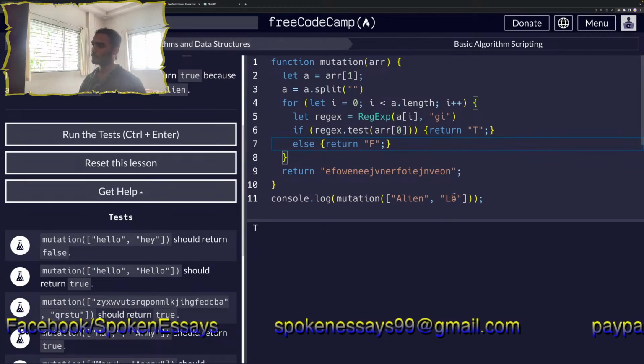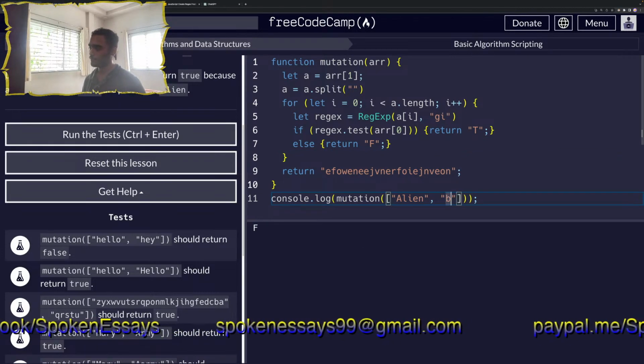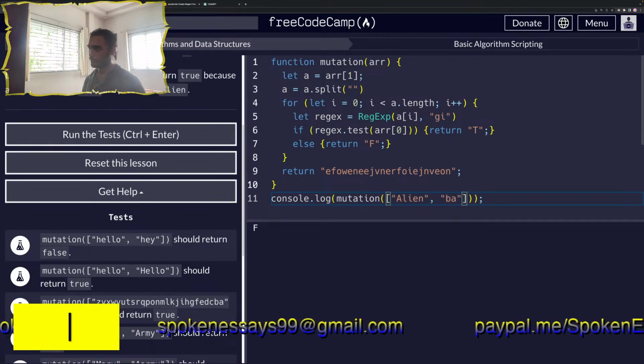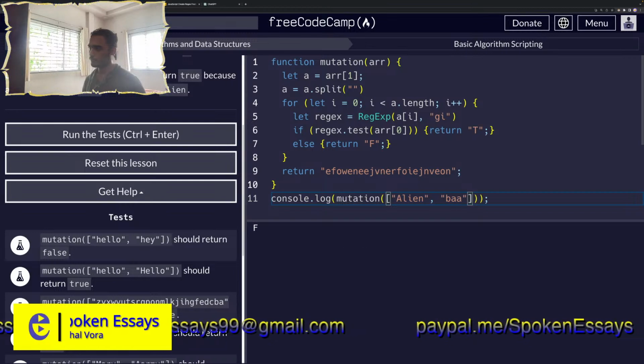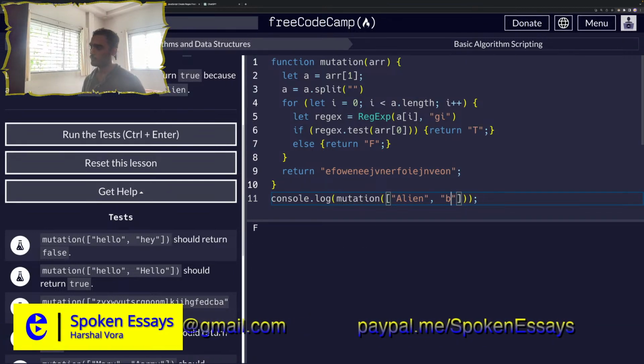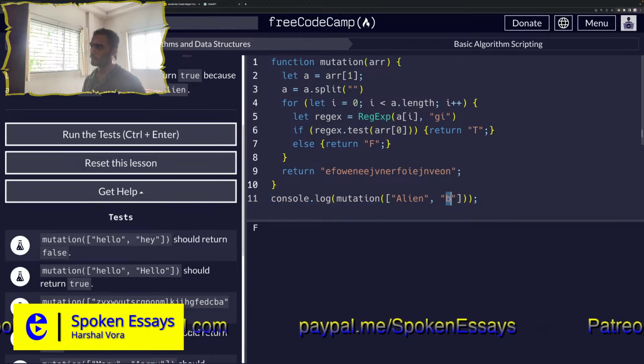L and B. Unfortunately, B isn't in here. BA, AA. So it's stuck with the first letter, is it?